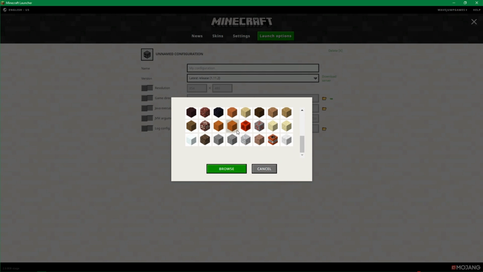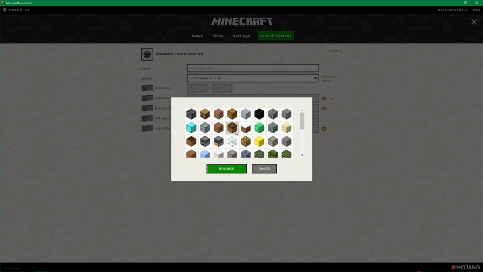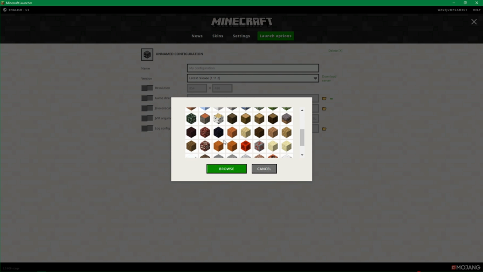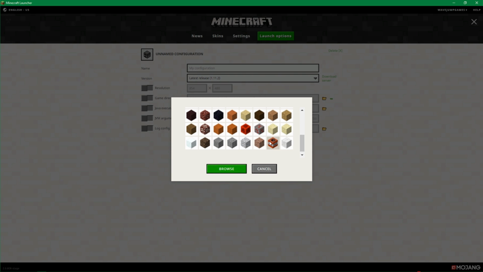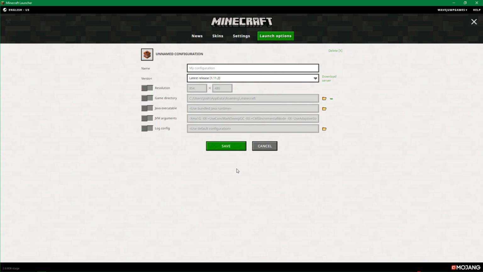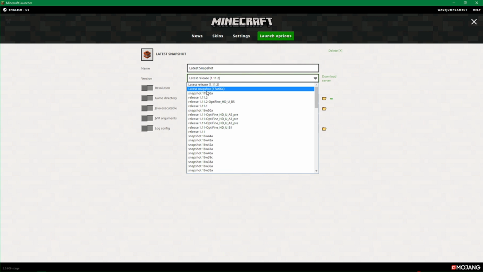Click on the furnace if you want to change the icon. Say, for example, I'm going to set this to a TNT block because it's unstable. Why not, right? The configuration, which is the new name for a profile, I'll go ahead and name latest snapshot. And you'll notice I have a couple of options. So I could do select latest snapshot, which will automatically put me on snapshot 17w06a.